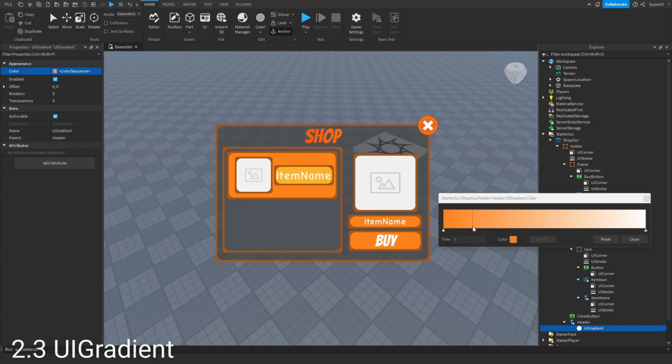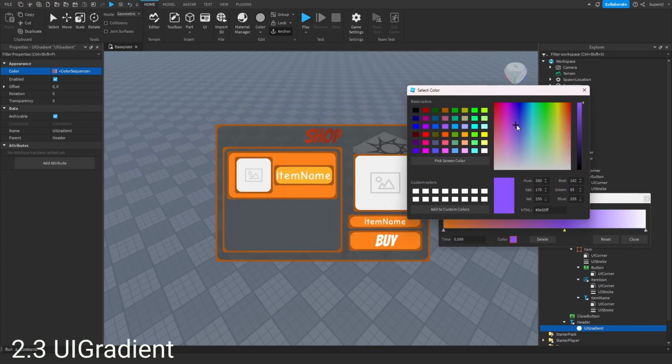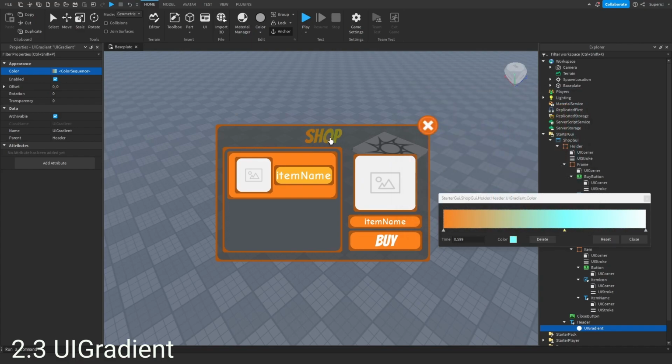Also, if you want to add more colors, just click on here. Let's say for some reason you want it to be blue. There's an interesting gradient here. You can add more of these if you want, and just drag them around and see what happens. But I'm gonna just use one of these.